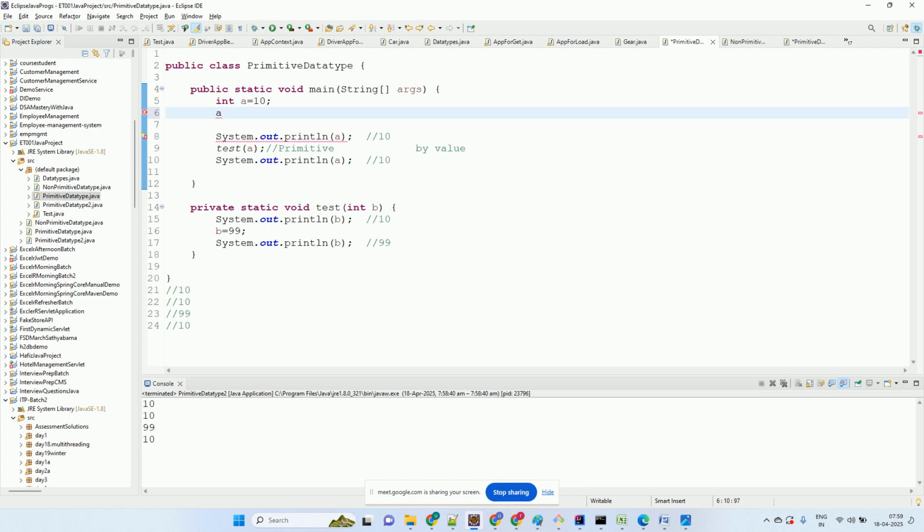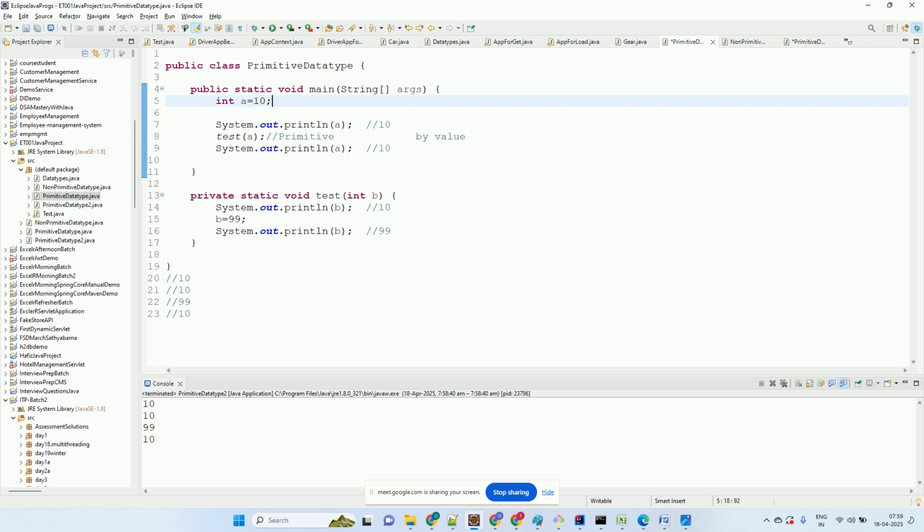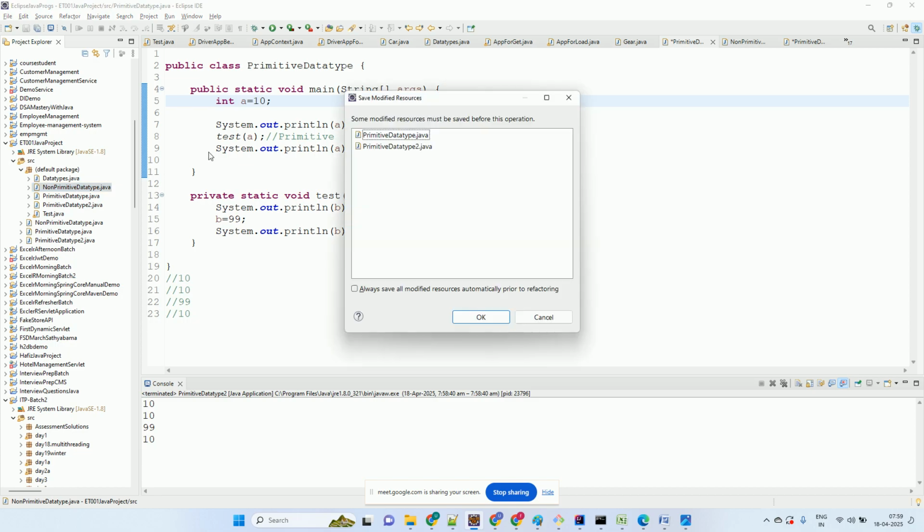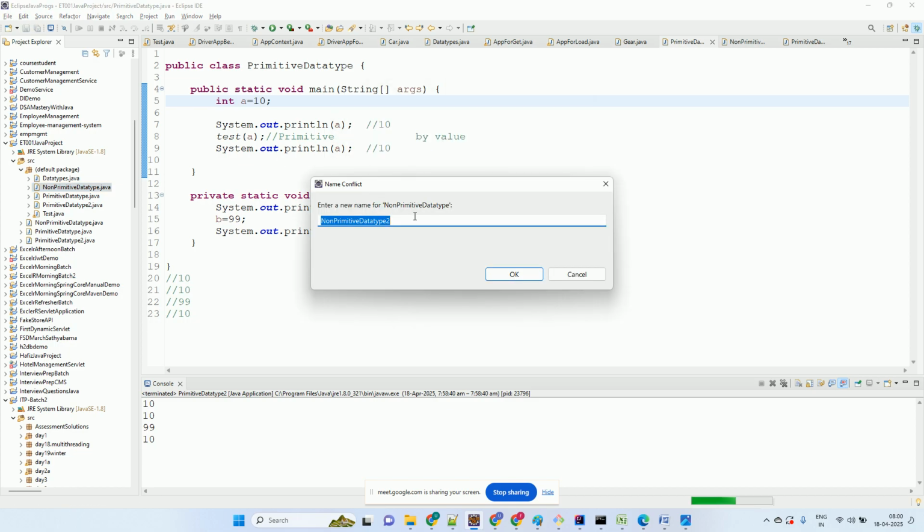A is primitive or non-primitive? So if I do A dot, does it give me any list of functions I can call? No. String is primitive or non-primitive? String is non-primitive.